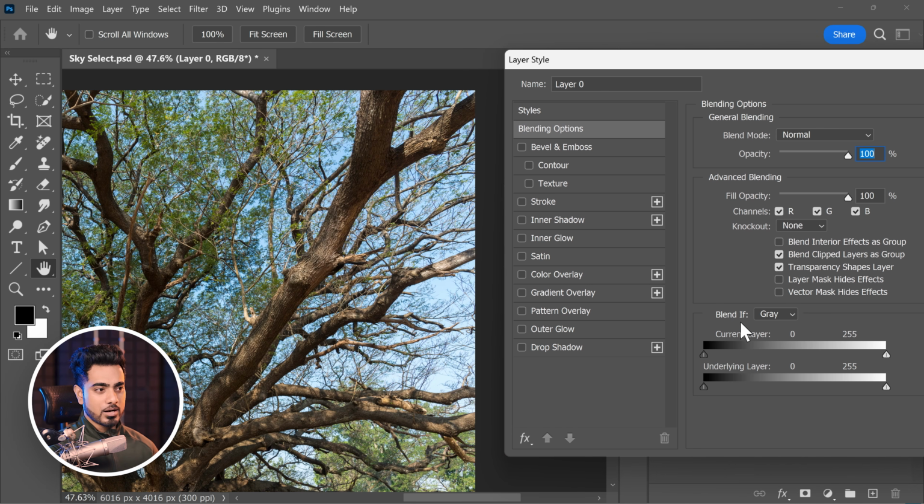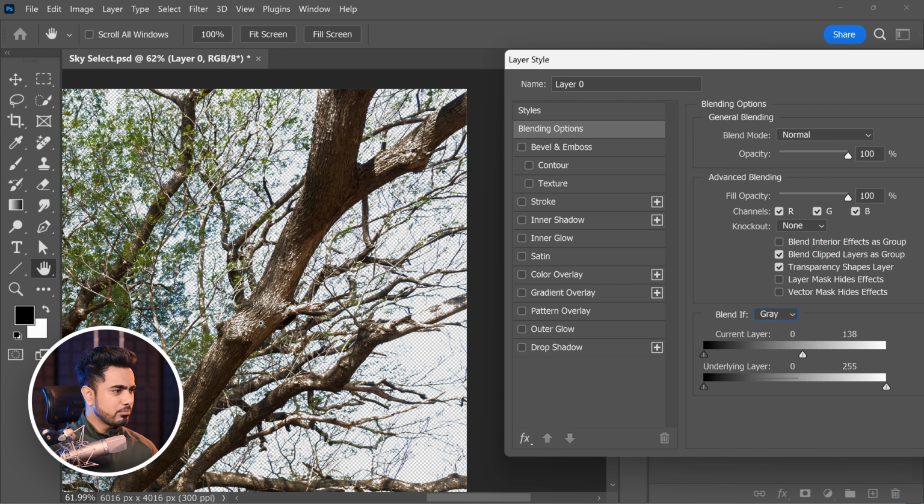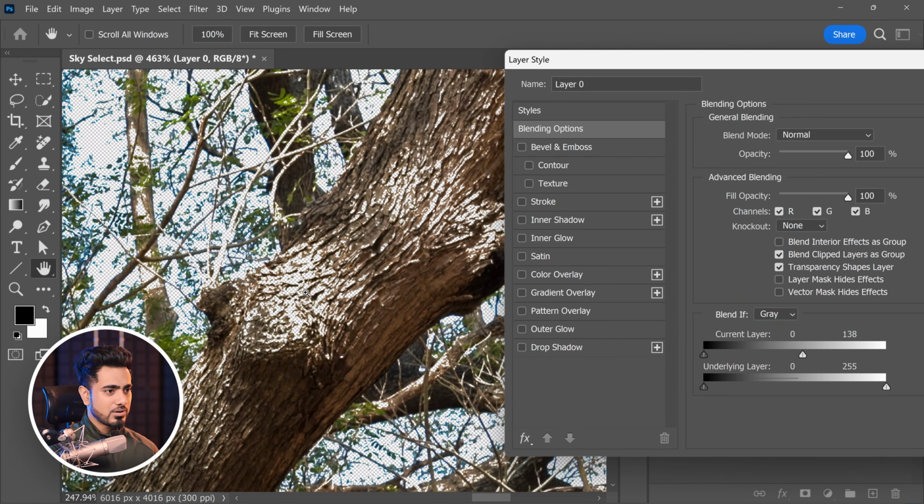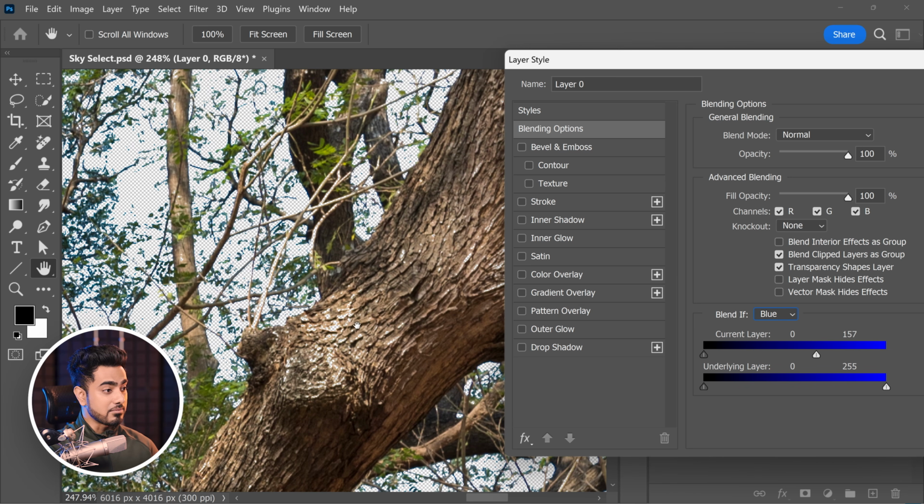Now up until now, we were working with the gray channel right here. We also have the option to work with red, green, and blue channels. So in this case, since blue is the dominant color and we want to remove the blues from the bright areas, it's much better to work with blues, because if we worked with the gray channel and we removed the bright areas, have a look, bright areas from the tree also go away. So to avoid that, you want to only target the blues, and then when you do it, the trees are fine. For the most part.